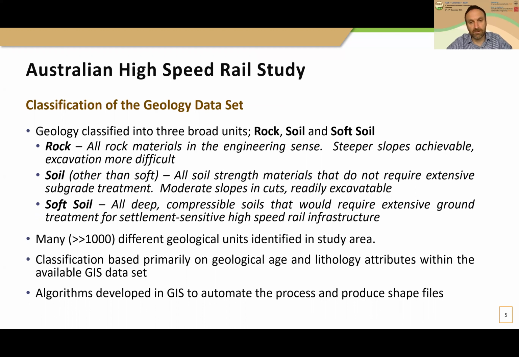So we broke down the ground conditions into 3 main units for engineering purposes: rock, soil, and soft soil. Rock comprised all rock materials in the engineering sense, materials where you'd be able to achieve steeper slopes, but excavation may be more difficult.